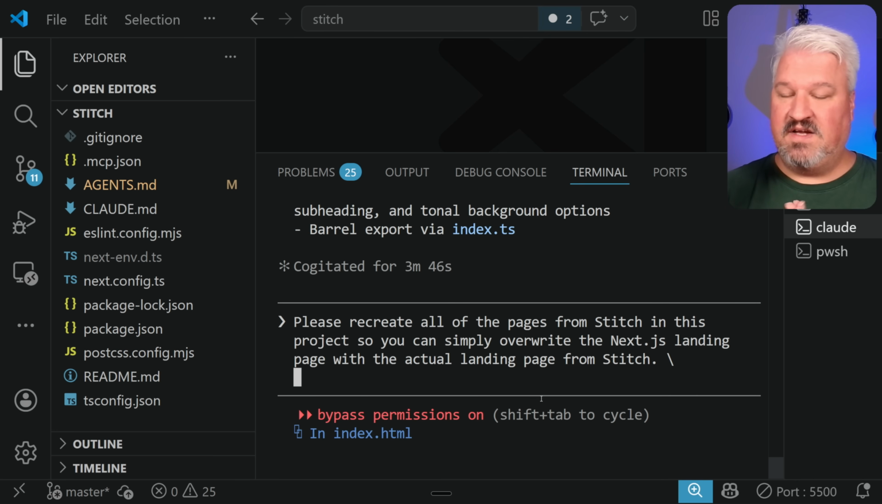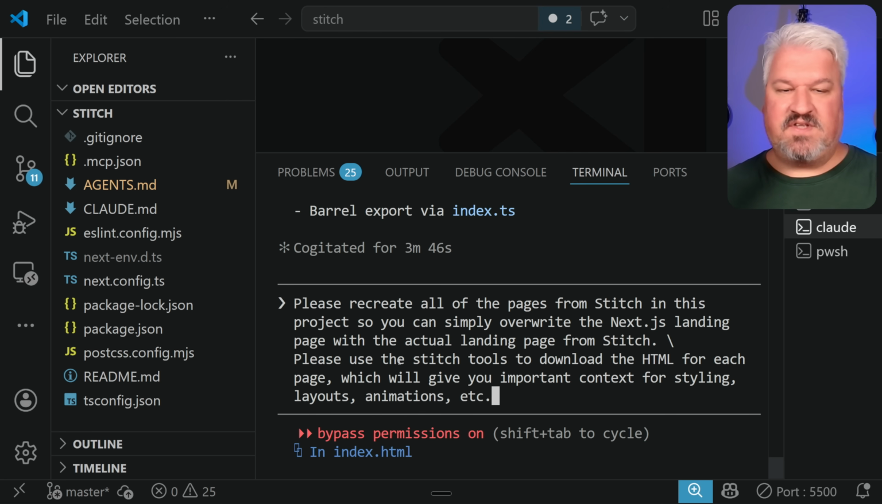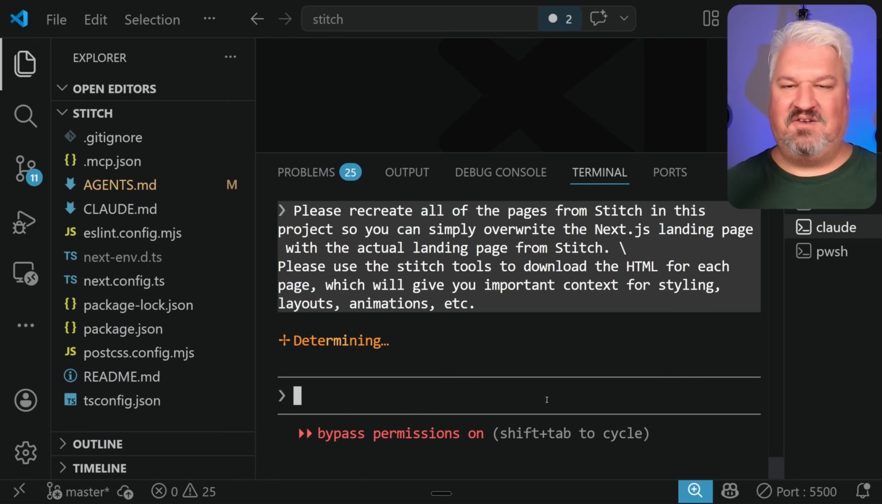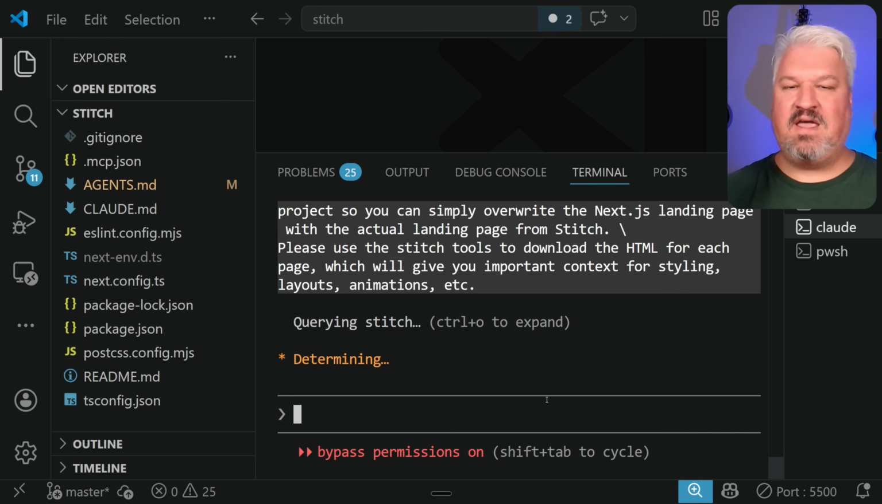Now, before I press enter, here's a really important tip. I noticed that if I just send an instruction like this, Claude Code might actually just download the screenshot of the page and then manually try to replicate that behavior, which is not correct. Here's a better solution. We can get Claude Code to download the HTML for each of those pages, which will give it a lot more metadata in terms of animations and the positioning of elements, etc. So we can just add something like, please use the Stitch tools to download the HTML for each page, which will give you important context for styling, layouts, animations, and more. Trust me, this is such a cool little tip, and it makes a massive difference.